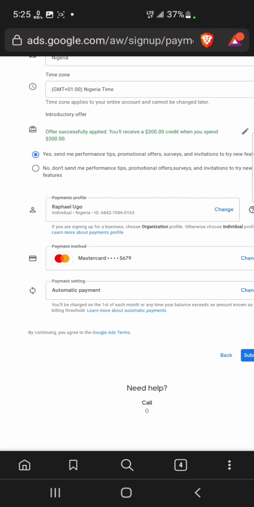I like the automatic payment. It's more convenient. But if you don't have the money, and you want to know how much you are spending and cap your budget, it's better to go with manual.